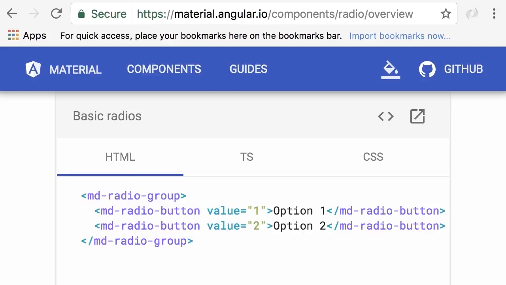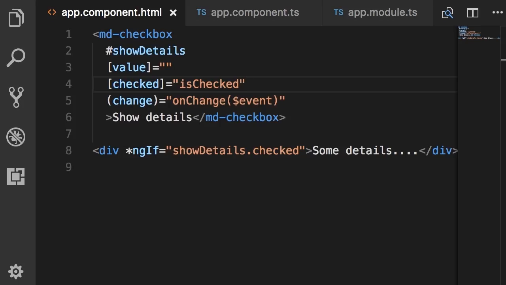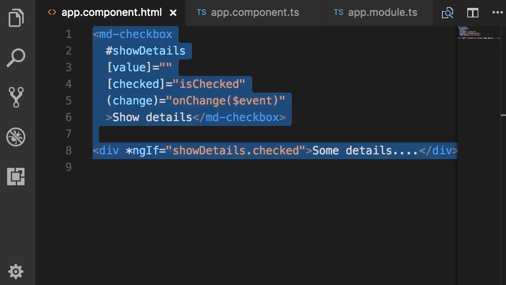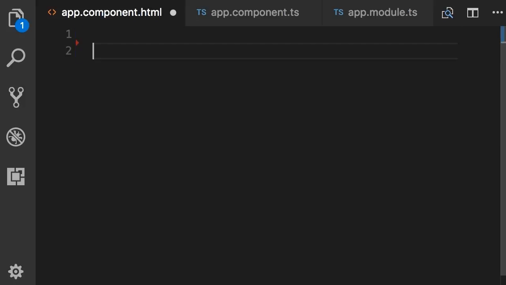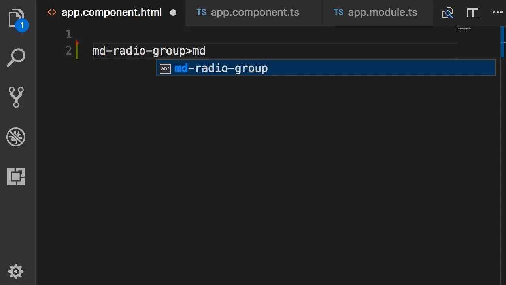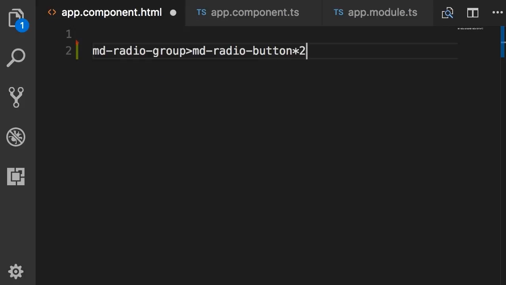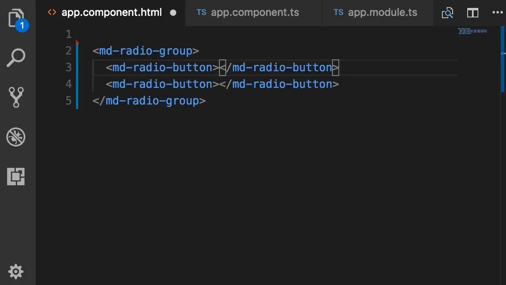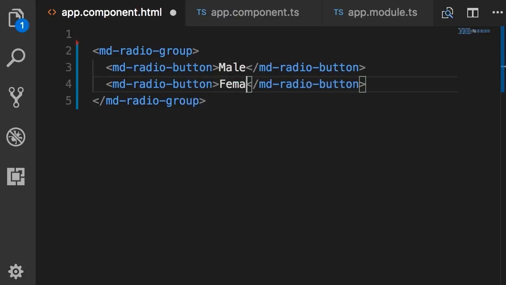And of course, we can have multiple groups on a web page. So back in VS Code, I'm going to delete this checkbox here. Instead, we need md-radio-group. And inside this, we need two radio buttons, md-radio-button times 2. Beautiful.